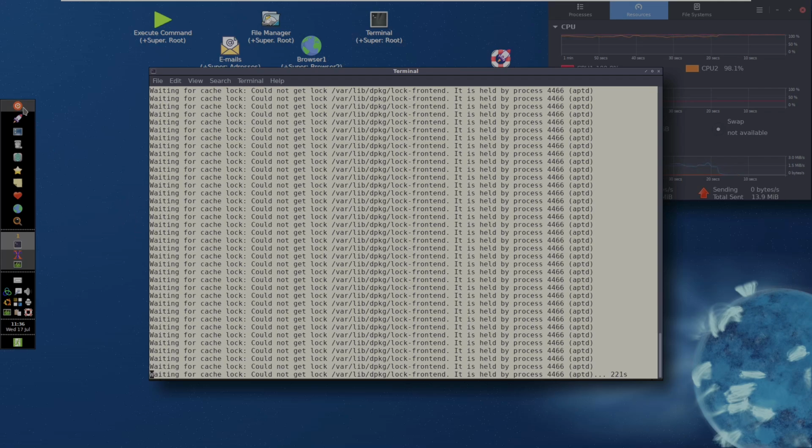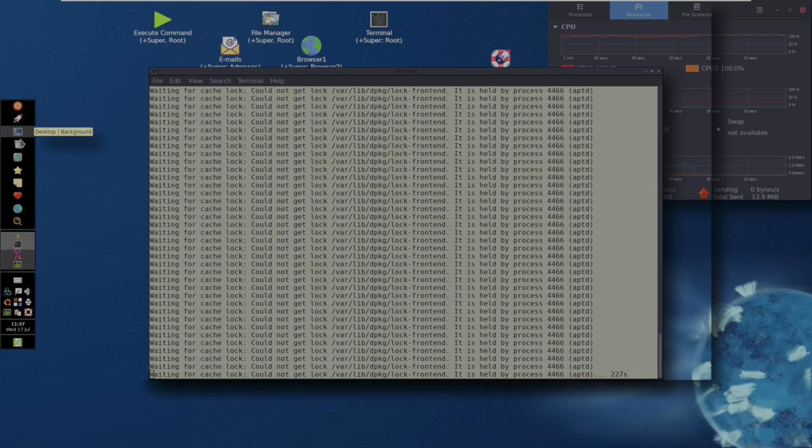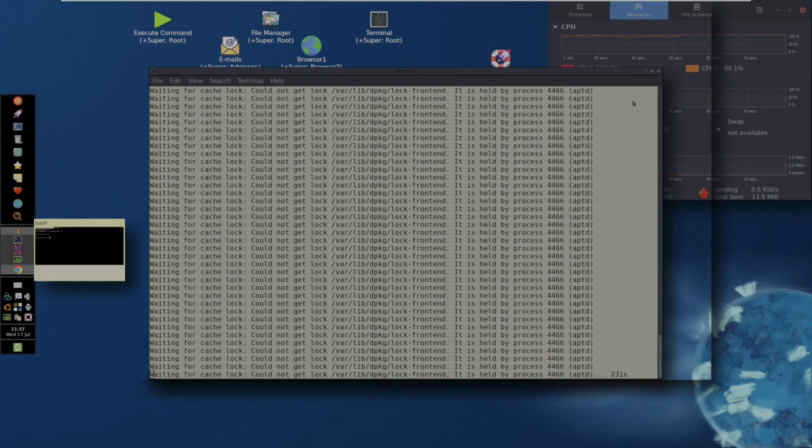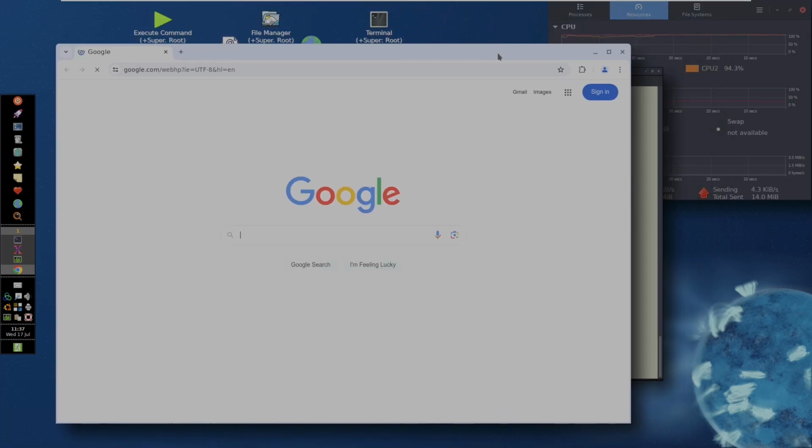So here are some options. App menu, Starbuntu, Apple, desktop. So something is opening in the background. I don't know what it is. So it's a Chrome browser. Let's keep it down.